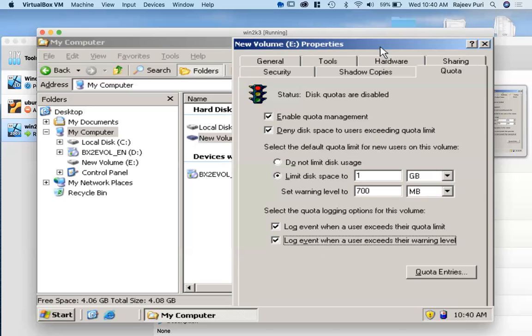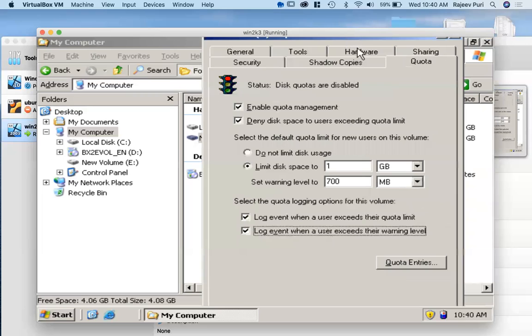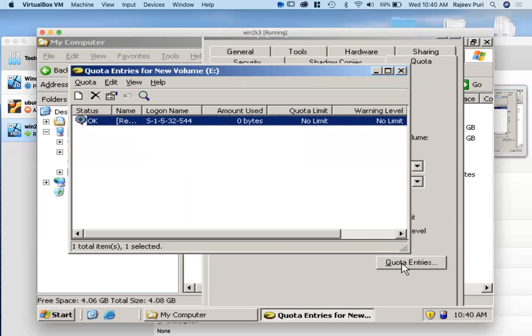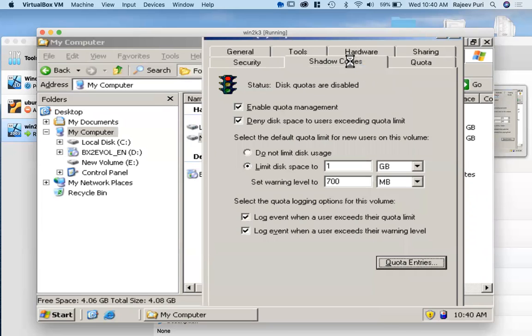Fine. So after doing this, you can select the OK button, and it will enable that disk quota on the system. You can edit the quota entries like this. These quota entries are basically for the users. It will show which user has what quota available, and what quota limit is left for the particular user, and so on. So these reports you can see from time to time for the different users. Fine.